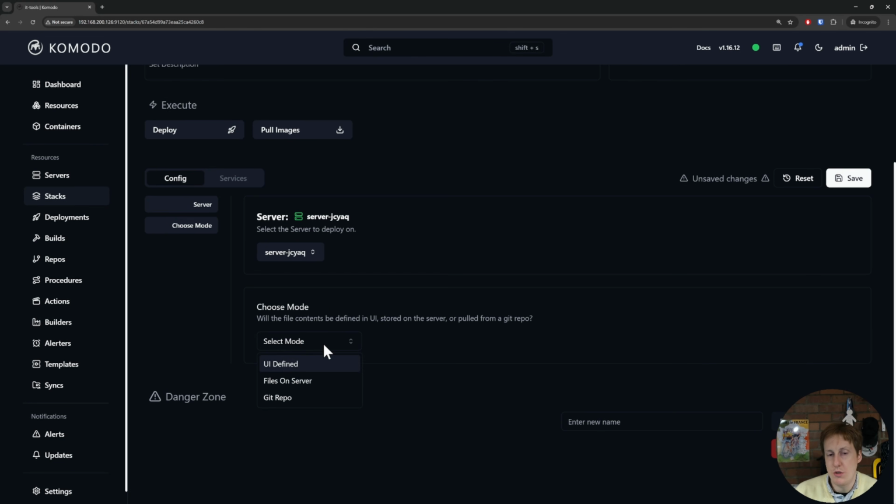And then we need to choose the mode for setting up this stack. Now I'm going to use UI defined because most of you, if you're using Portainer, might put your stack through that, or something like Unraid, for example. But it is good to see that if we've got files on a server, we could select a file. And also if we've got a Git repo, so for example my GitHub, if you forked that or if you've got your own, you should be able to tie it into your Git repo, which you would specify over on the repo section over here.